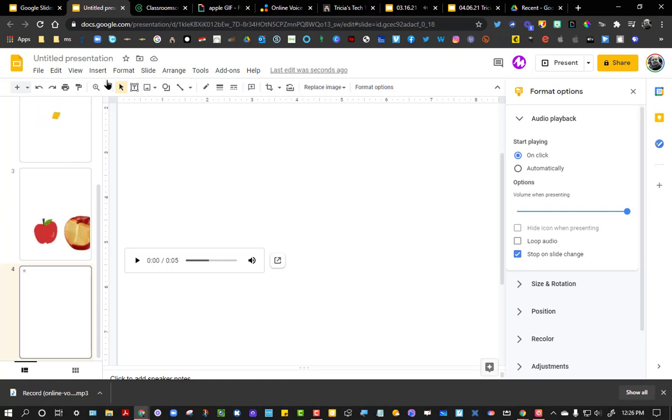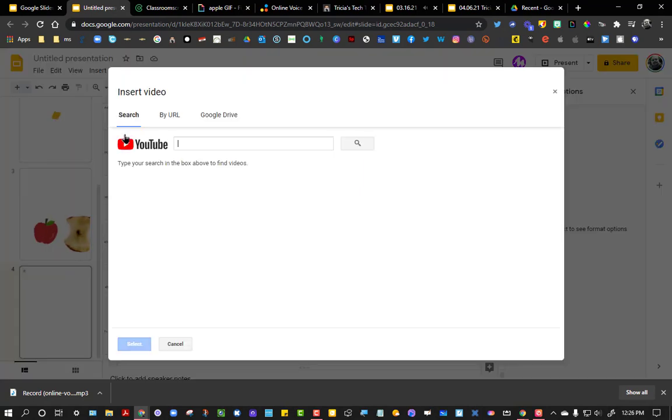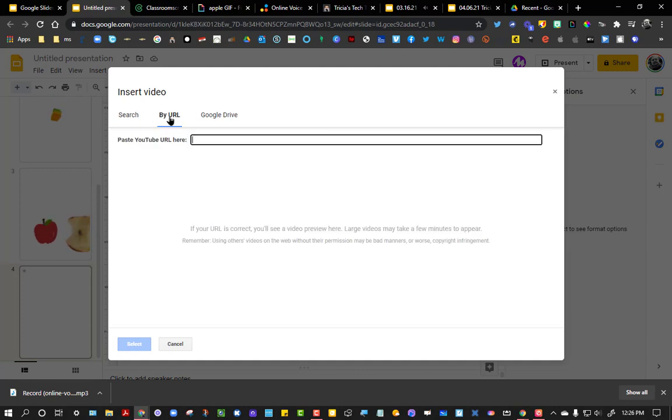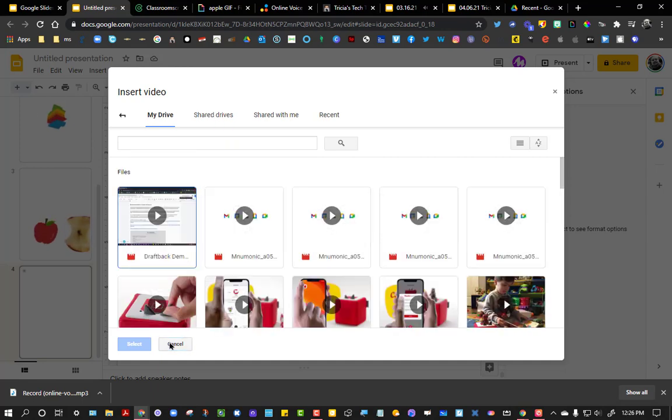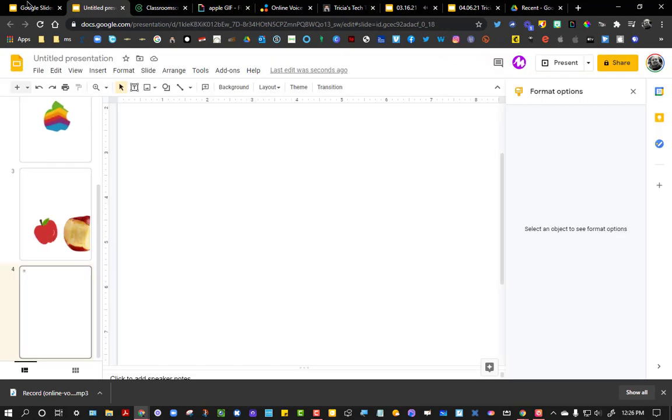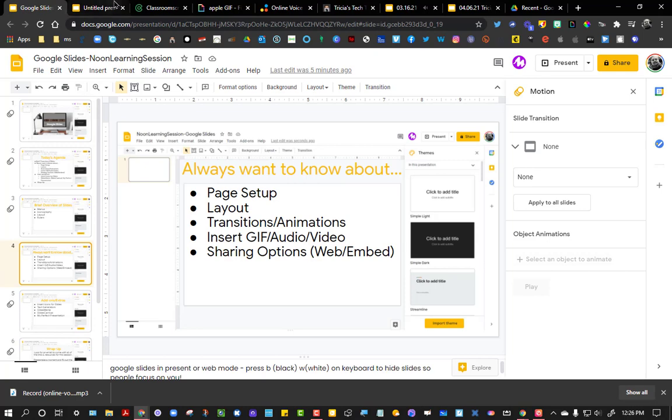Inserting audio, love to insert video too. So you can go to video, you can search YouTube, you can bring your URL in, or you can bring that video in from Google Drive as well. So there's a lot of ways to be able to insert all sorts of different audios and videos into your slides content.